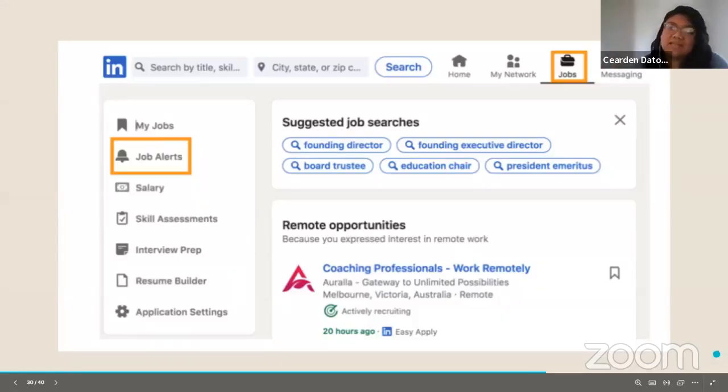If you want to instead create a job alert, that will let you know when a job with specific criteria that you're looking for gets added. It'll notify you in your notifications at the top of your LinkedIn. And if your settings are defaulted, it'll most likely also send you an email saying, here's your job alert, these jobs that you're wanting to look for were just posted on LinkedIn as well.